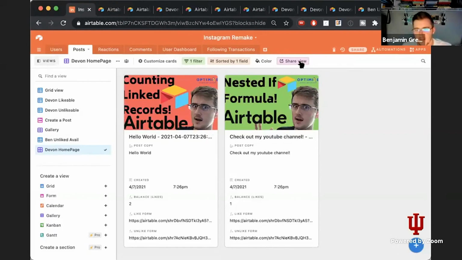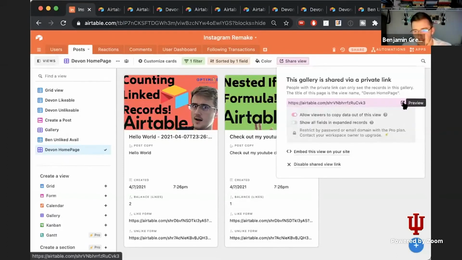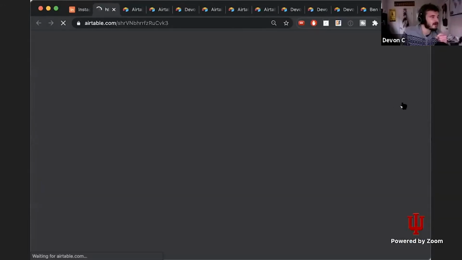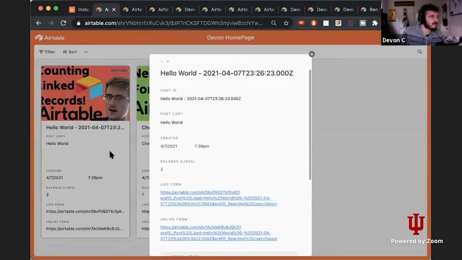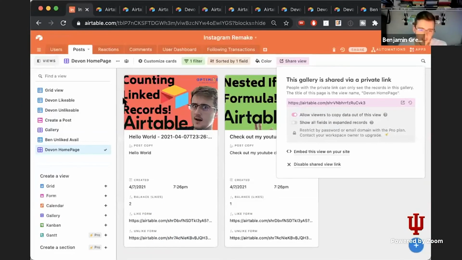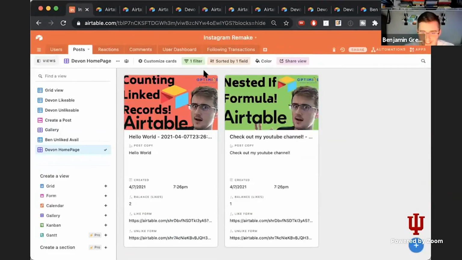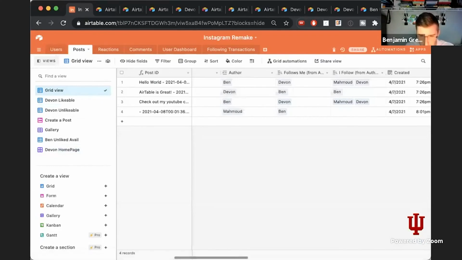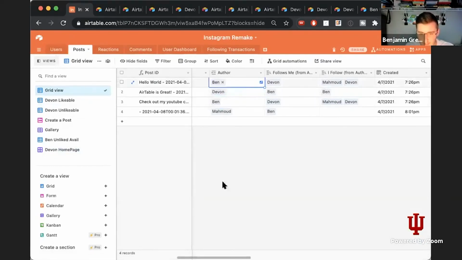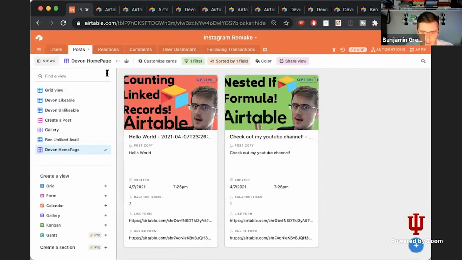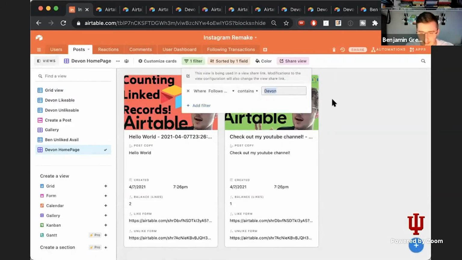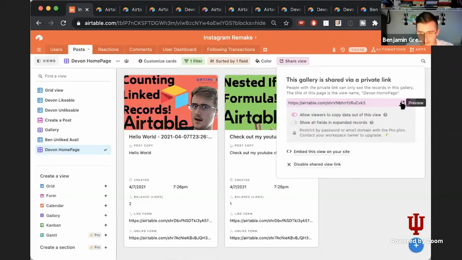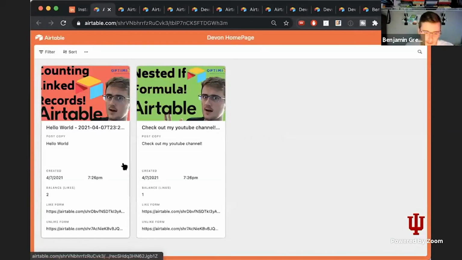Well, see, that's posts. Oh yeah, so that's my homepage, right? Yeah, but we can actually have a homepage where the user is. The reason this works, for anybody watching, is because Devin only follows Ben, but Ben has 2 posts. If we go to the author, there's 2 posts with Ben. And now that we filtered Devin's homepage down to just Devin, he can see his homepage. These are all the people that he follows, which just happens to be only 1 person.